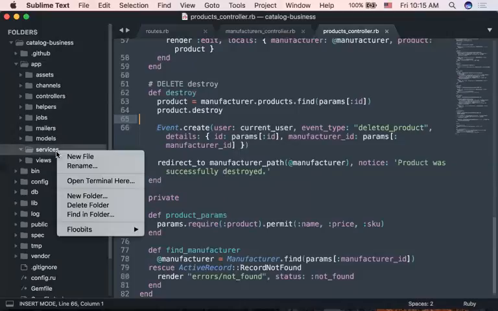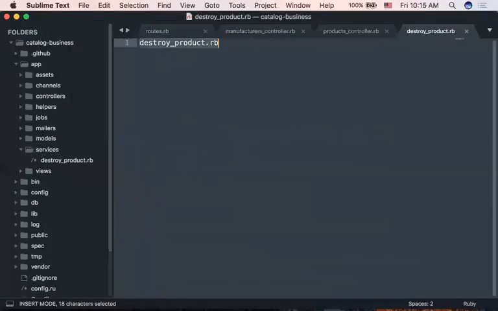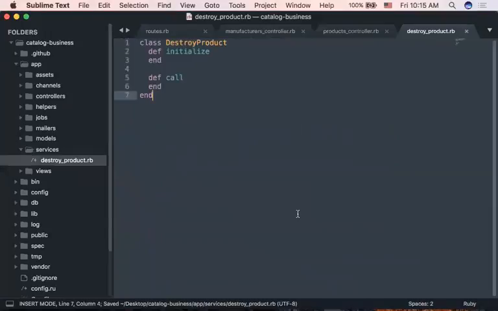Inside of services, we're going to create a new file. We're going to call this destroyproduct.rb. Now I'm just going to create a basic class to get you started. A service object is in charge of one service. The way the class is named should be very indicative of what's actually going on. So when I look here, it says destroy product.